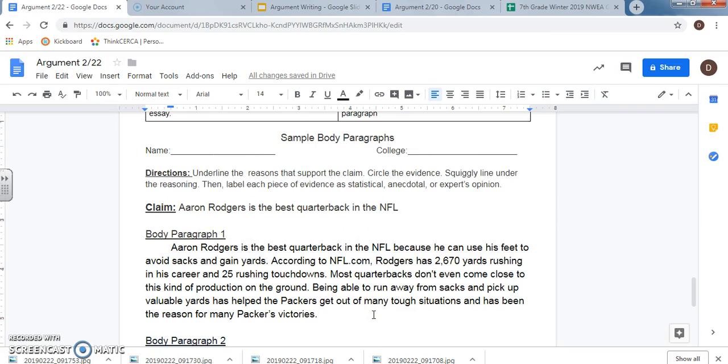Why does Rodgers being able to run make him the best quarterback in the NFL? Okay, so it's in my own words. It's just me continuing that line of thought of him being able to run, which proves he's the best quarterback in the NFL. So your reasoning can be one sentence, but if you need more than one sentence, it makes your argument stronger if your reasoning is more than one sentence.